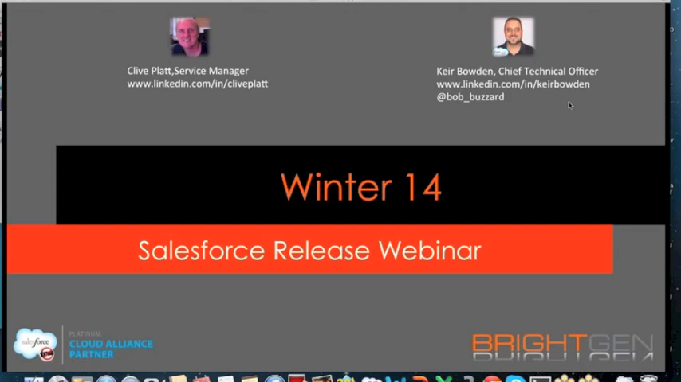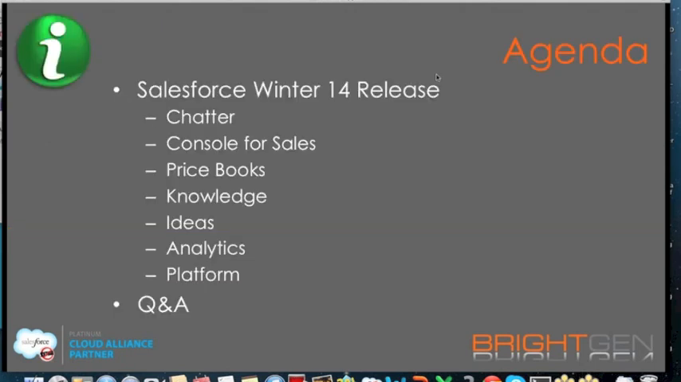Kia has trawled through the release notes on your behalf, and if you can just flip, Kia, to the agenda, you'll see here is the focus for this afternoon, which will give you a feel for where the key features are of the Winter 14 release. You'll see there's chatter, sales console, price blocks, knowledge, ideas, analytics platforms. Kia will go into each individually in more detail.